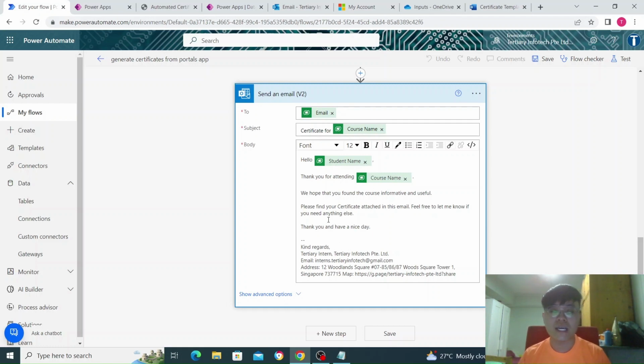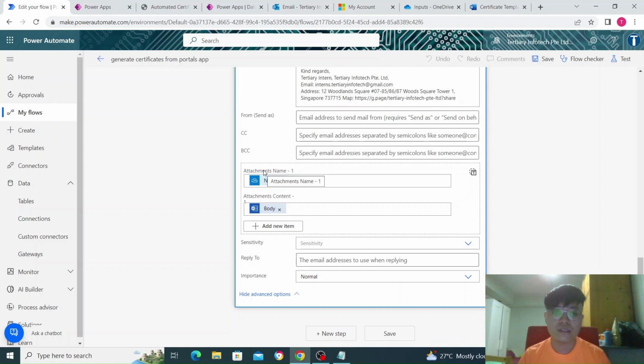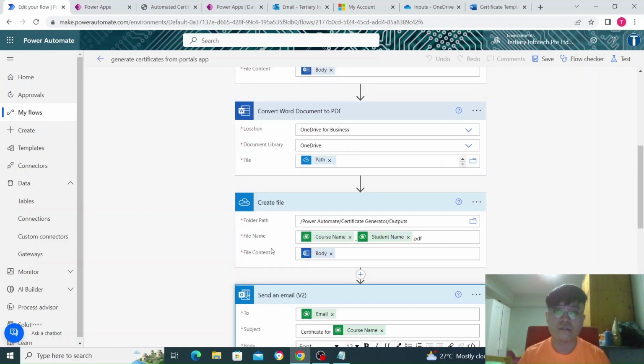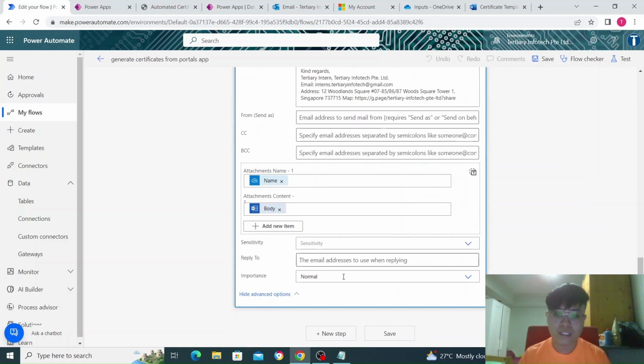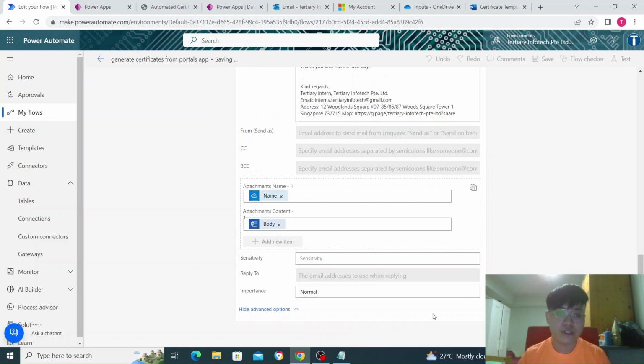And then to attach the PDF, you can go to show advanced options here, and over here, attachments, name. So I just put the file name from create file from here above, and then the attachment will be the body of the file here. Once that is done, I click save, and that should be it.